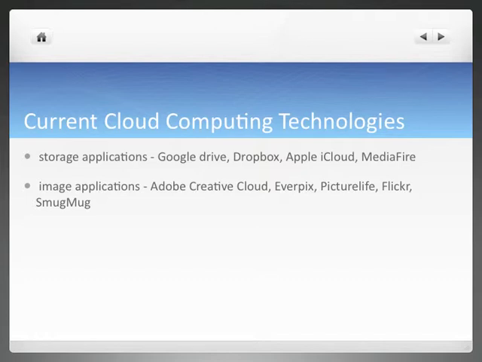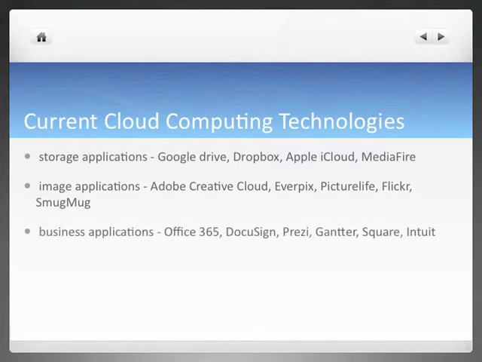There's all kinds of image applications. Adobe Creative Cloud, they just pushed their Creative Suite to a cloud version. There's Everpix, PictureLife, Flickr, and SmugMug. There's all kinds of business applications. Microsoft developed Office 365, which allows you to use their software on various mobile devices as well as your laptop or PC. There's DocuSign, Prezi, which is a slide presentation software, Ganter, Square, and Intuit.